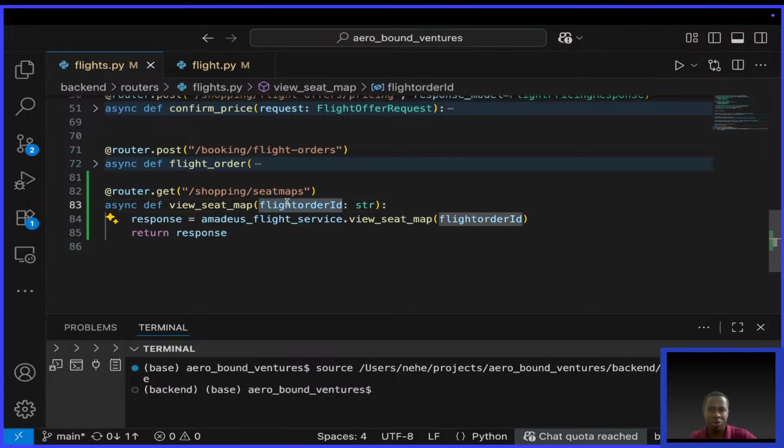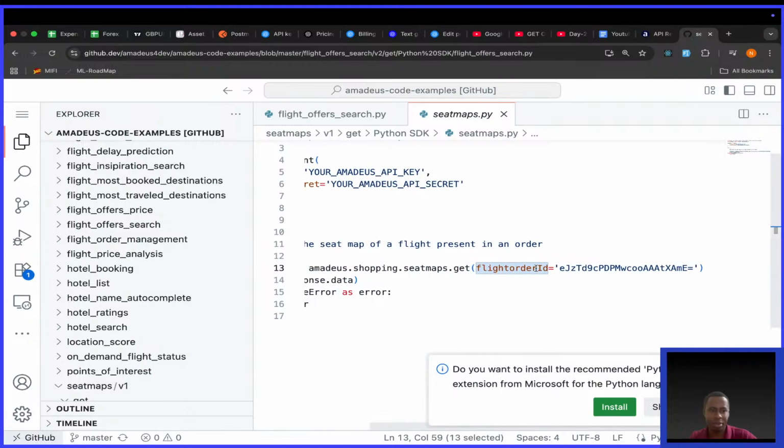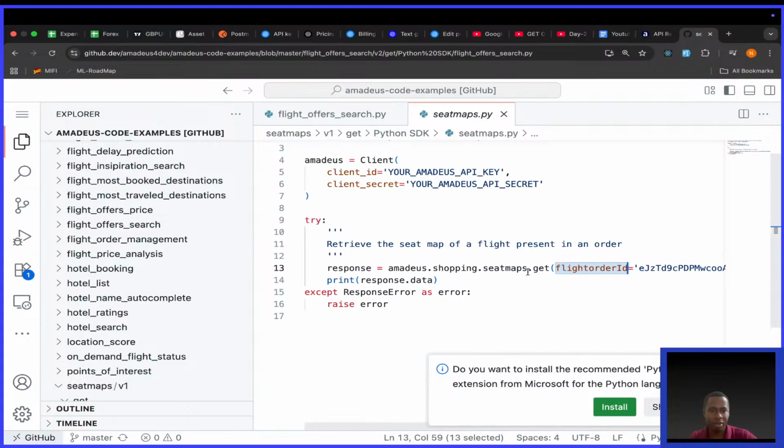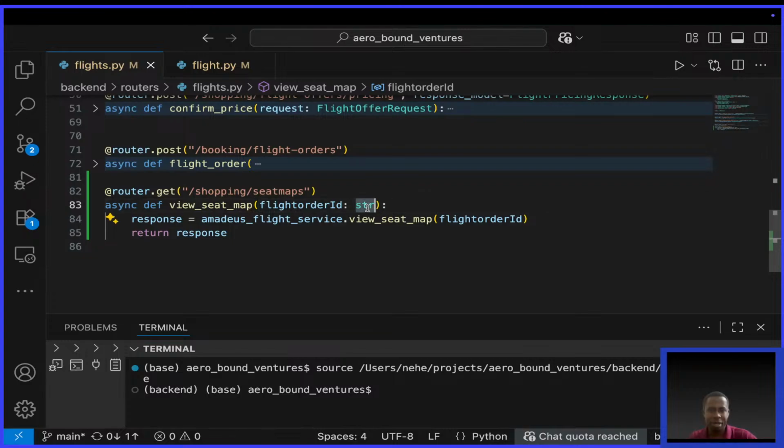I also want to name it the same way, like this, flight order ID. But wait, this is Python. I'm going to name it like so, flight. I don't know if this is more readable with underscores. I don't know what you guys think. I think this is readable. Flight order ID. If you actually look at their example here, it's one word. Let me just skip it, one word. I guess it will still be readable. So like that. But then I have to change this.